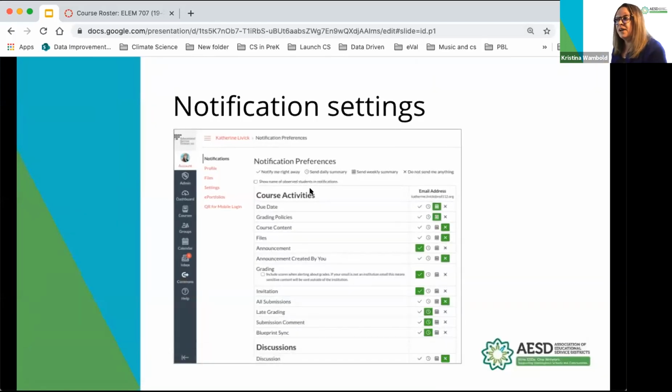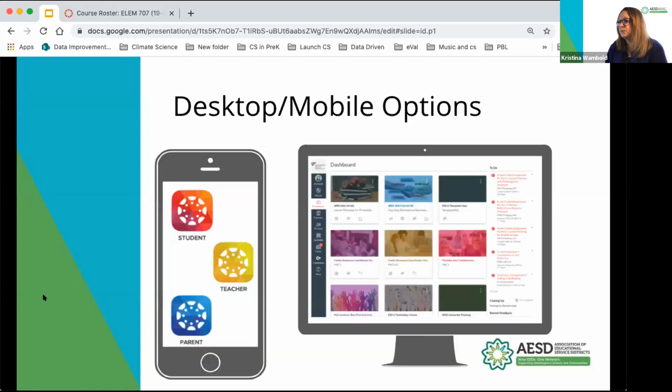I can have them notify me right away, send me a daily summary, a weekly summary, or don't send me anything. And as a class instructor, I do not have them send me anything because I'm inside the course, working within the course all the time, and I'm trying to keep my work email separate from the course notifications. But that's a personal preference. And you can see you have due dates, grading policies, course content, a lot of other features to turn on or off.